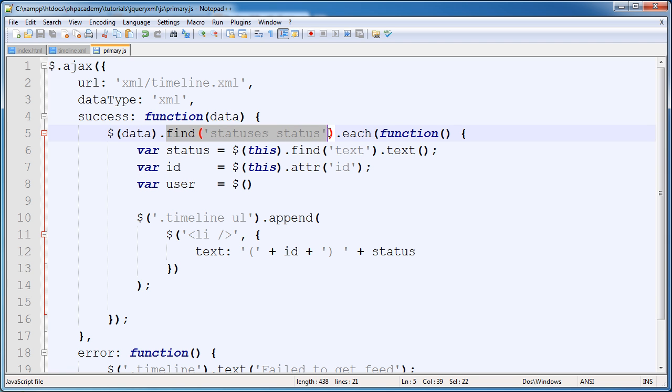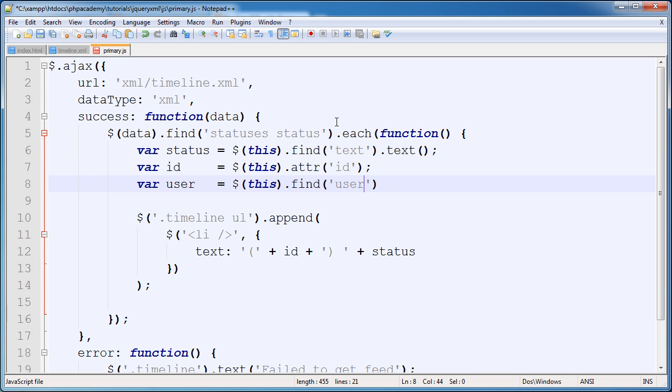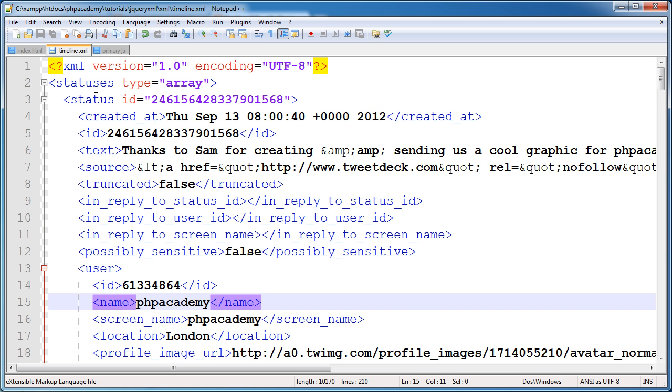Now we're going to do exactly the same as we did here. What we're going to do is use a bit of our logical thinking, and we're going to find user and then name. So user space name dot text. Within status we've read user, then we read name, and then we grab the text for it.